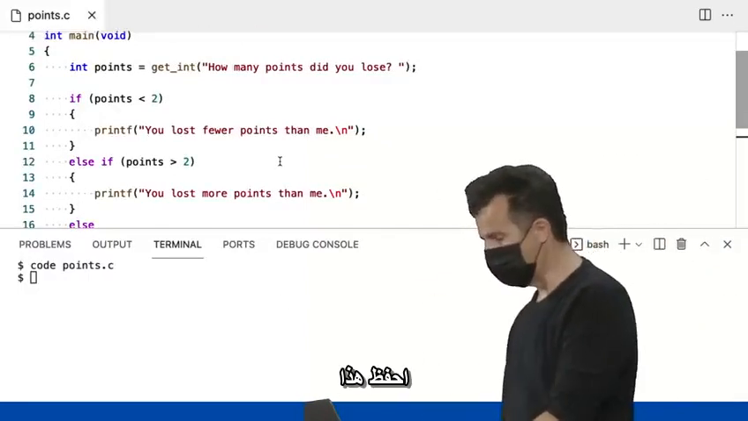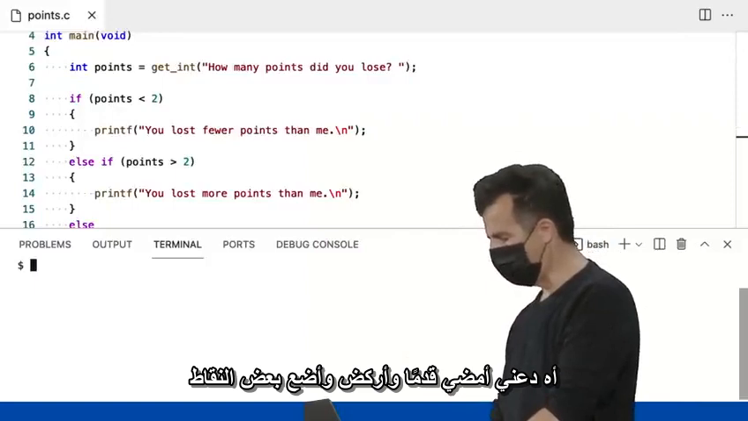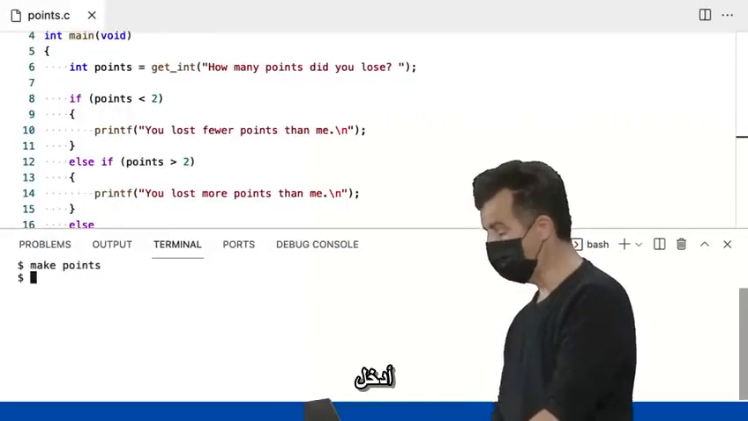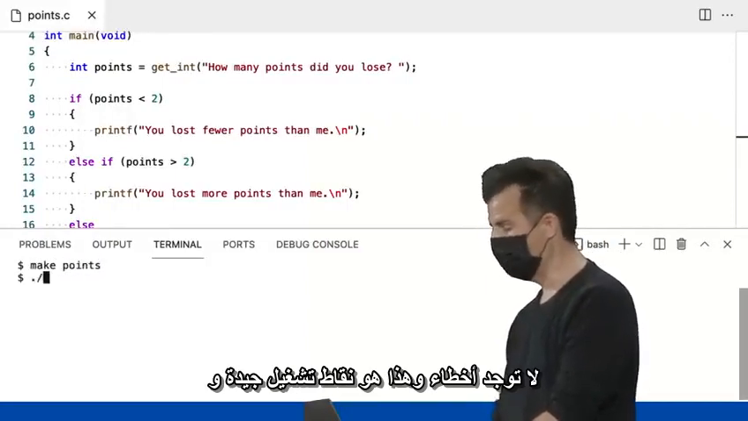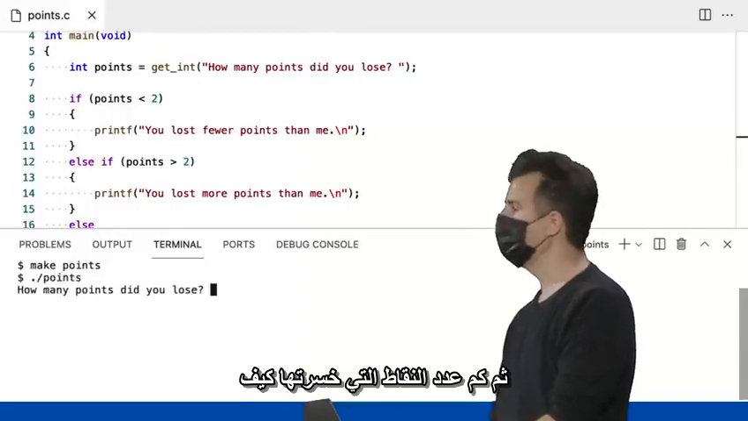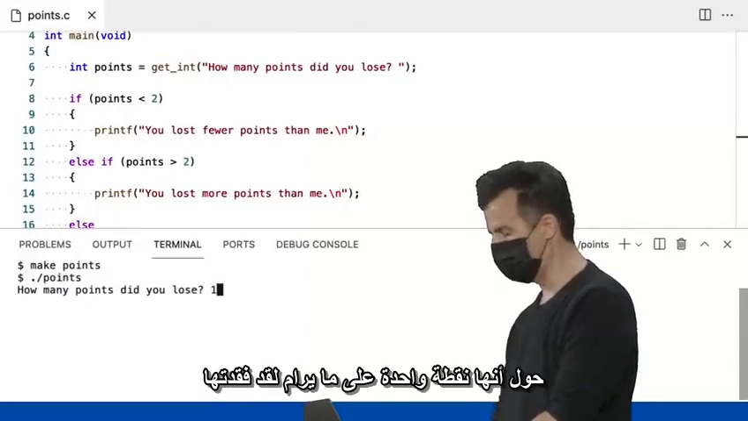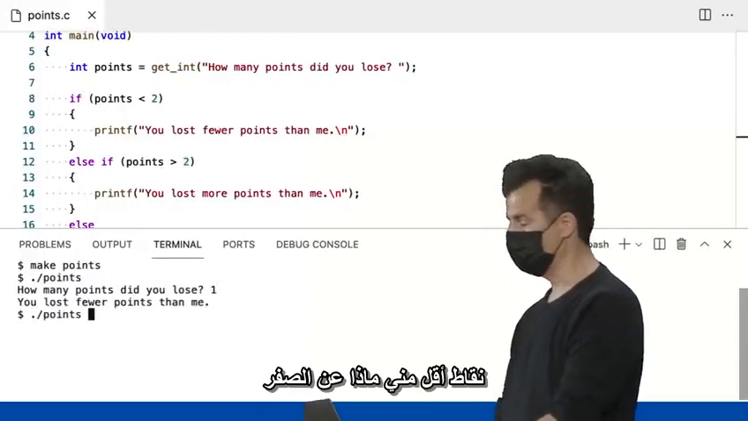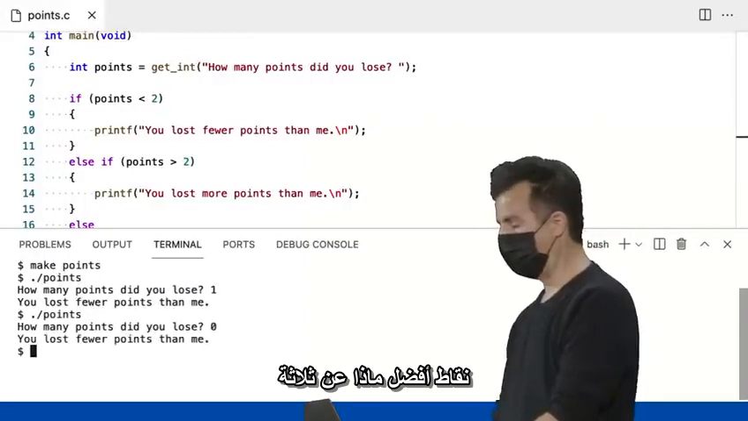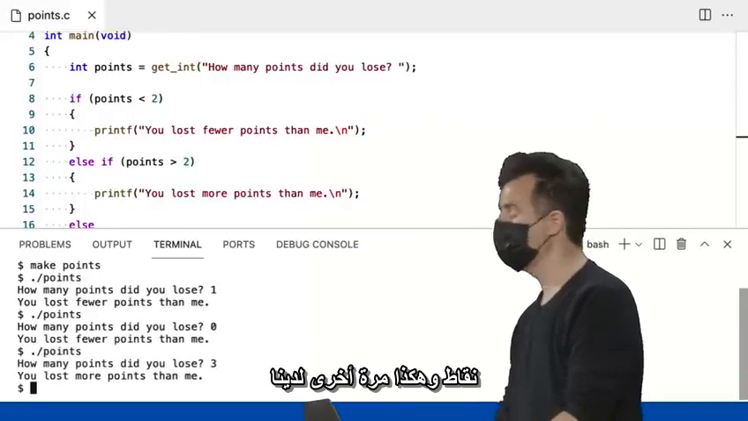So let me go ahead and save this. Let me go ahead and run make points, enter. No errors, that's good. Run points, and then how many points did you lose? How about it's 1 point? All right, you lost fewer points than me. How about 0 points? Even better. How about 3 points? And so forth.